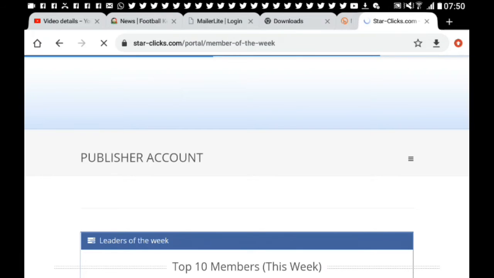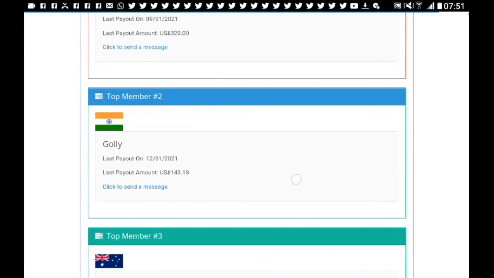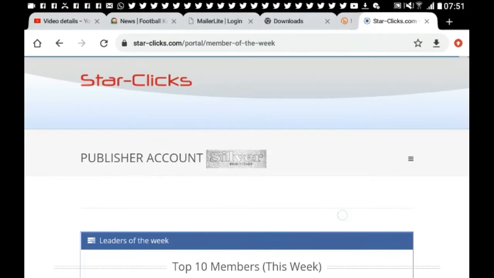Now every day StarClicks will give you 10 ads. You check them every day, and these are people who have worked with StarClicks for so long and are earning a lot of money. Now let me go back and see.